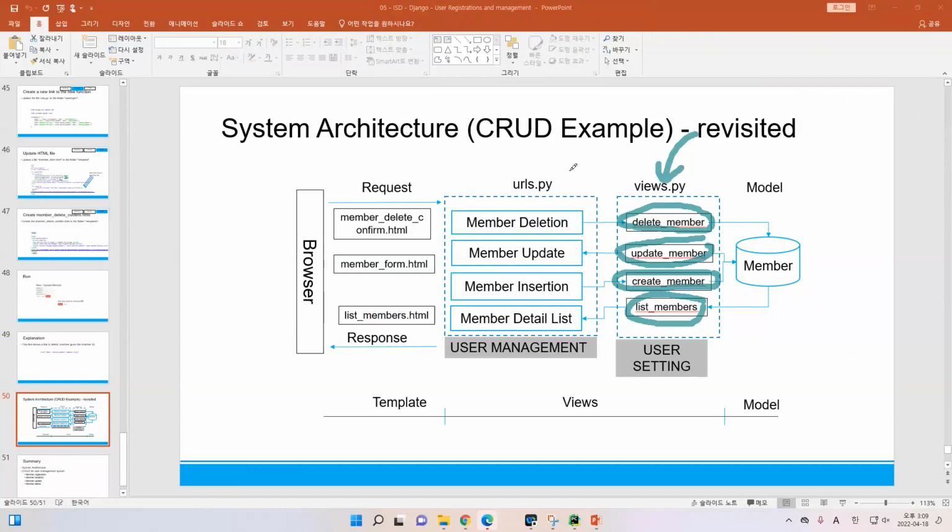And in the urls.py, we have 4 paths: member detail list, member insertion, member update, and member deletion. And in this system architecture, we have 3 HTML files: list member, member form, and member delete confirm. Okay, it means when you create a system architecture, you need to include all those things that you created.